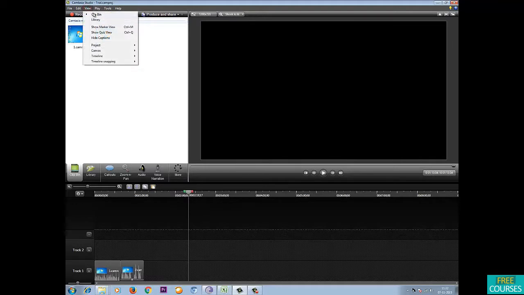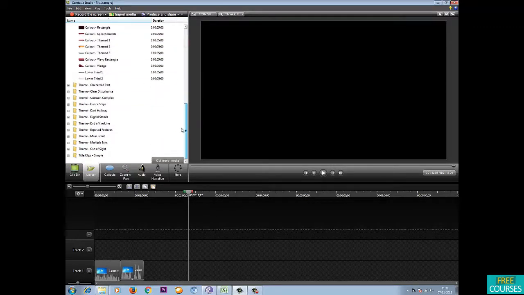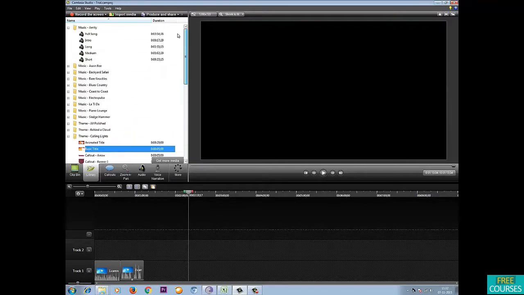The view menu is clip bin. You can also view your library as you can see here. Okay? The library contains a lot of options, like if I want to add music to my video, I can do so by just playing this. You can just pause from here, go to the next one. You can just click on here. So you can choose whatever option you want from here.